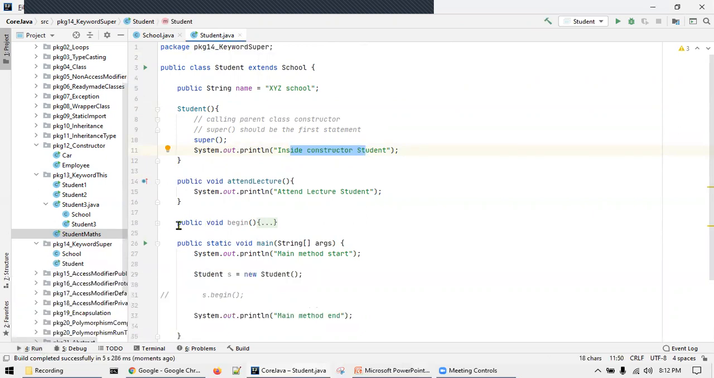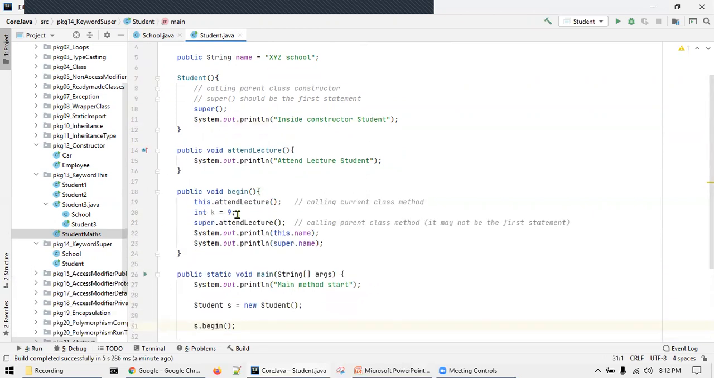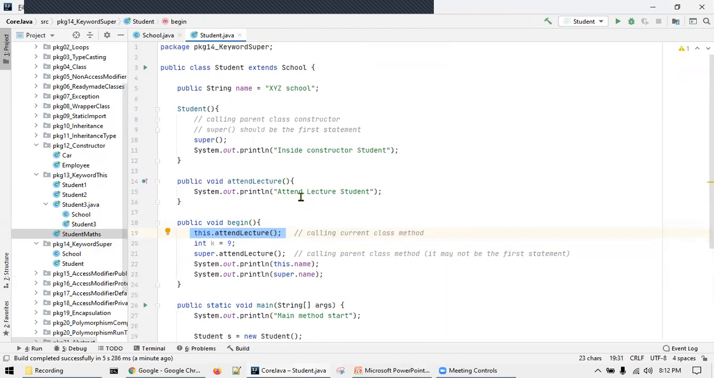Now let us see these other things also. I am calling a method called begin. When I say begin, here I am using the this keyword to call a method from the current class. We have seen this in an earlier example also. Using the this keyword you can call the method which is in the current class. The current class method is this one, attend lecture, so it says attend lecture student. Now this is just another statement. And now I want to call the attend lecture method from the parent class. This can be done using the super keyword.